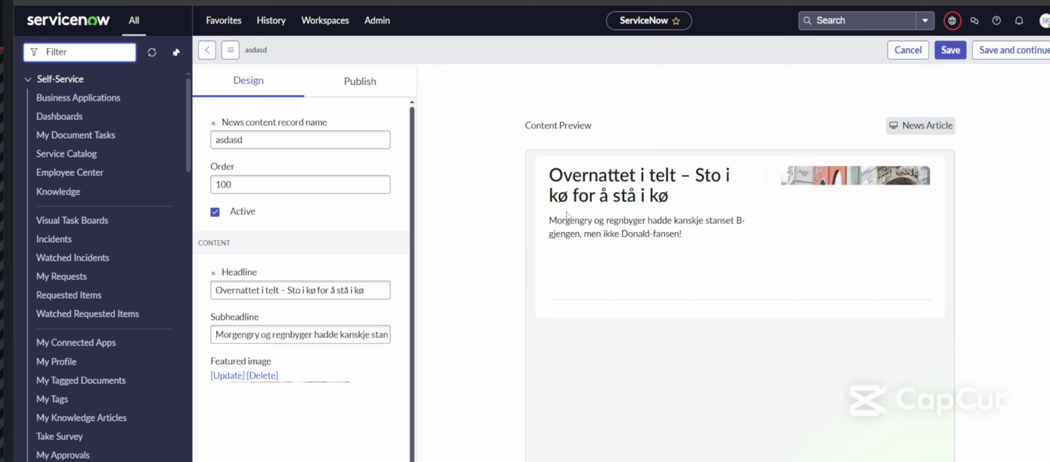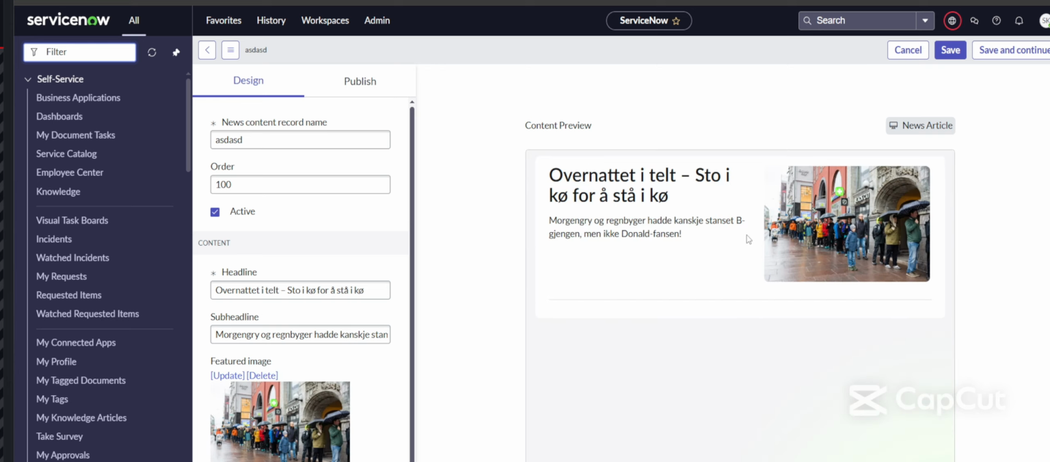Now we can see a preview of the different ones. Here you can see what we have just written, and here we can add some body.